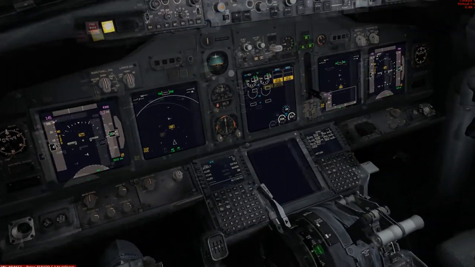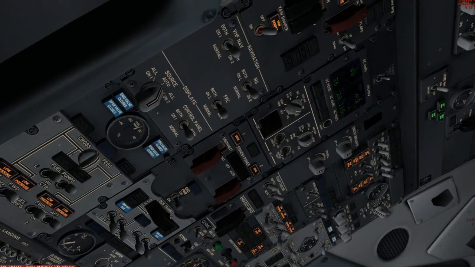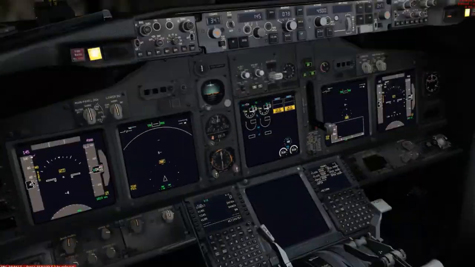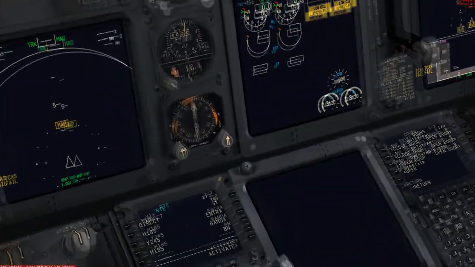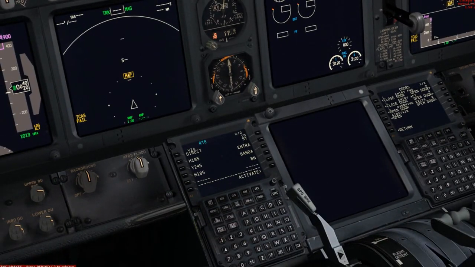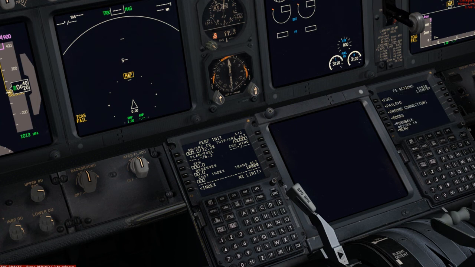Okay, so I've got that running. Let's have a look at some fuel figures. I have 3.1. I reckon that's right, so that should be fine. Let's activate the flight plan and performance initialization. Let's have a look at what's happening here.